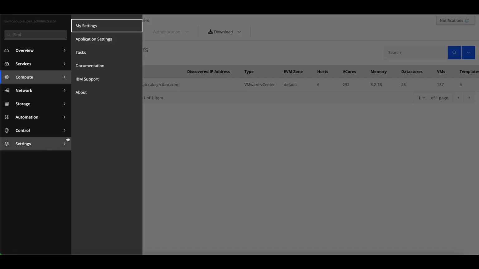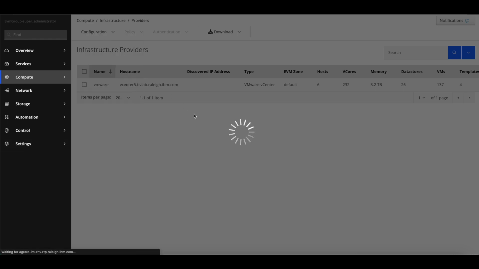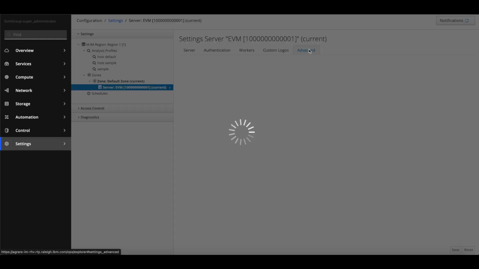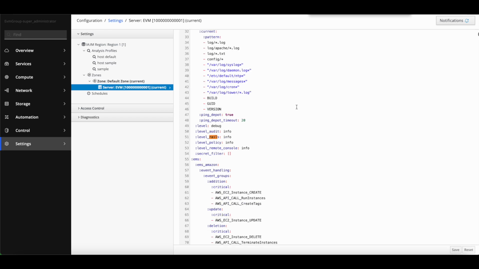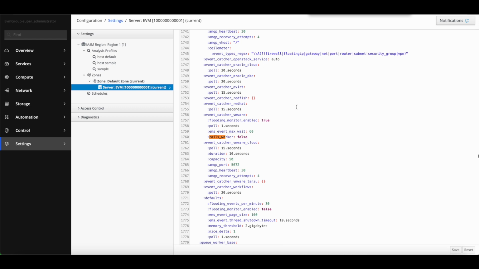And so here we've already added a VMware Infrastructure Provider. The non-Rails worker functionality is controlled by a single setting as shown here, and the VMware Infrastructure event catcher will be set to a non-Rails worker by default moving forward.